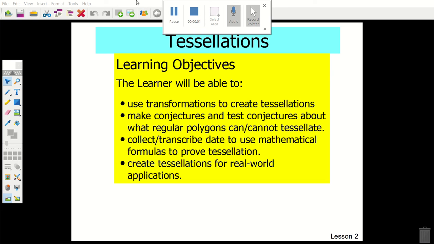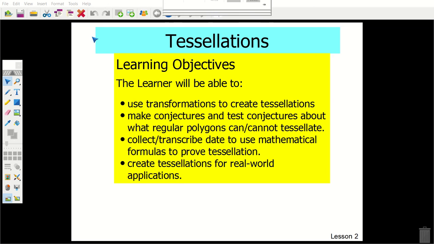This is lesson 2 of our unit on tessellations, and in this lesson, you are going to be learning what a tessellation is. In order to tessellate, we have to go back to a couple of grade 7 concepts, predominantly transformations, okay? But before we get there, let's move on.